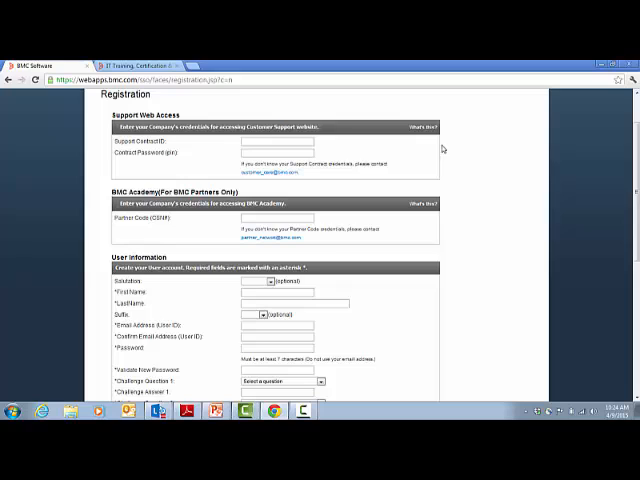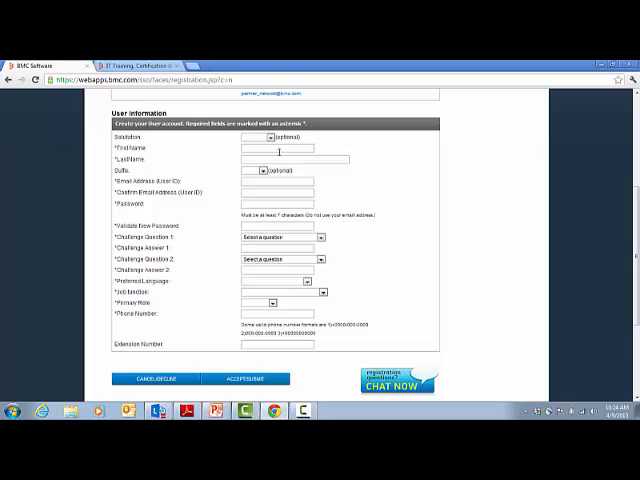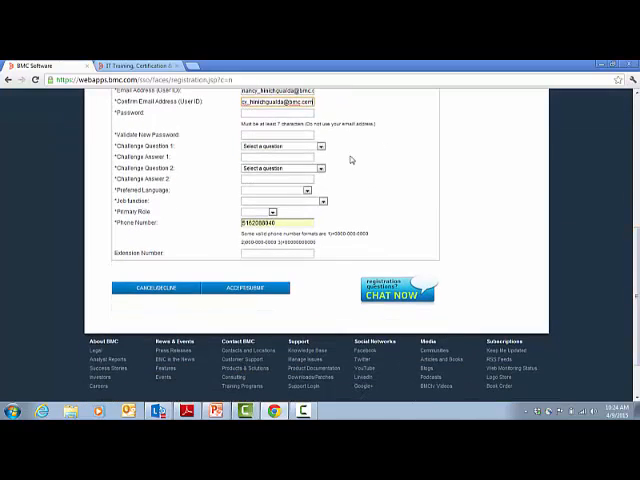So according to the guide, I'm going to skip the first two sections. Don't need my support contract ID. And I'm going to begin to complete the information in the User Information section. So as you can see here, completing the information, setting up my password, my personal information. And when I'm ready, I'm going to go ahead and click the button for Accept and Submit.